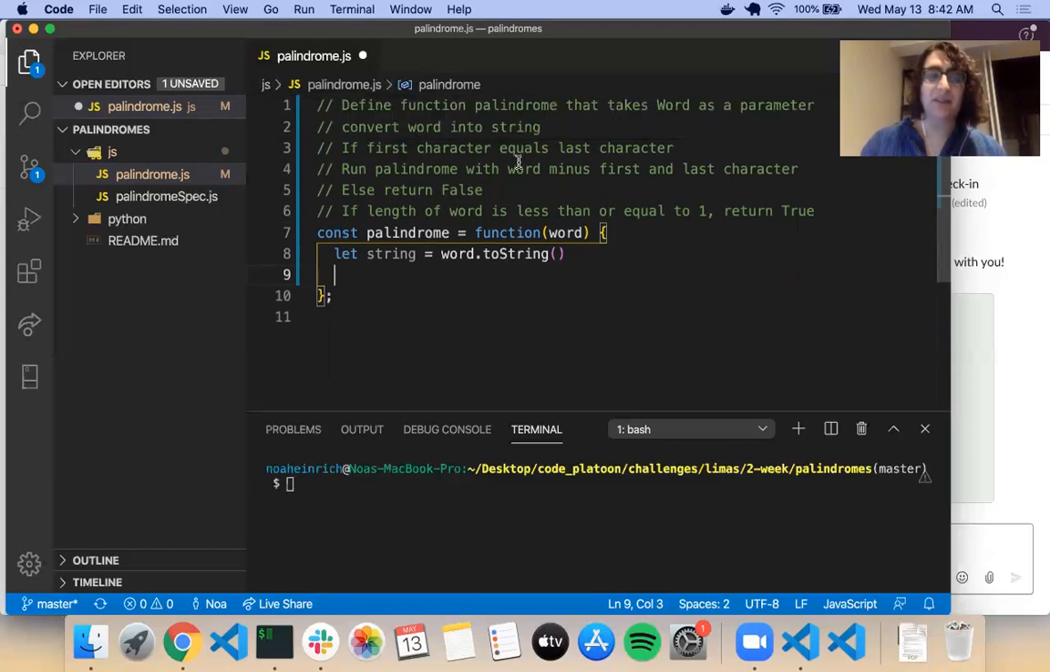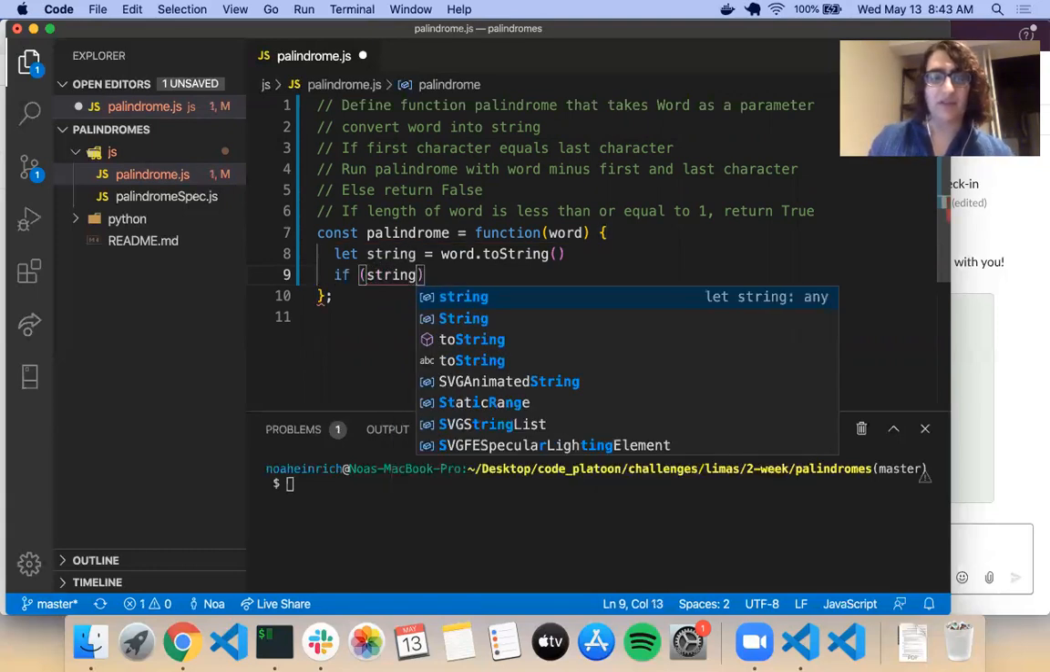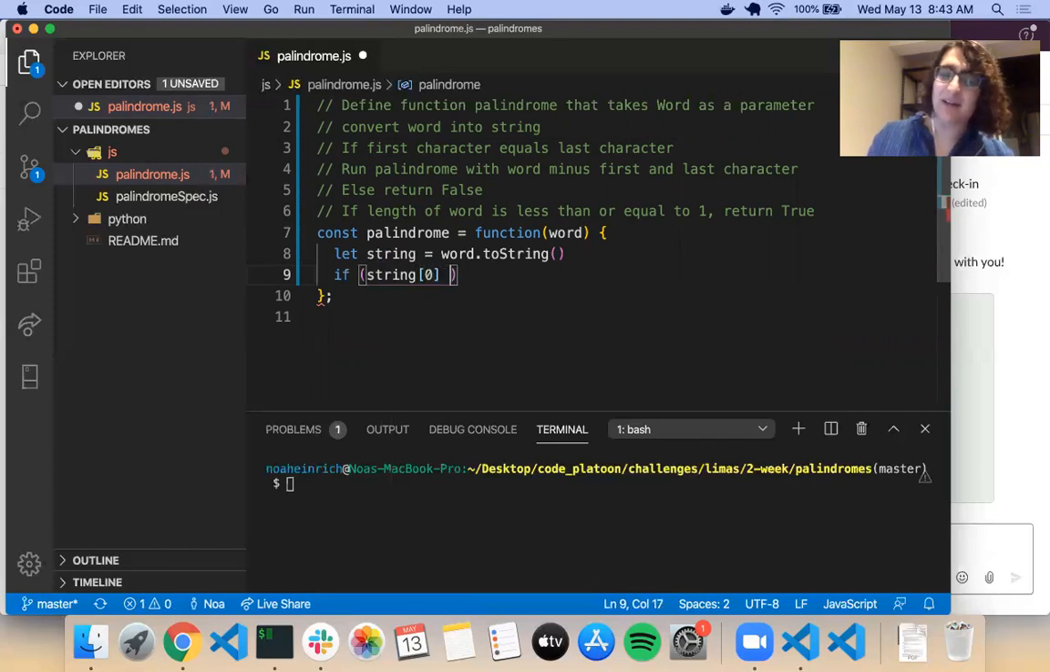If first character equals last character. So we could say if, so we know that the first character is zero. How do we detect the last character again? Is it minus one? Yep.